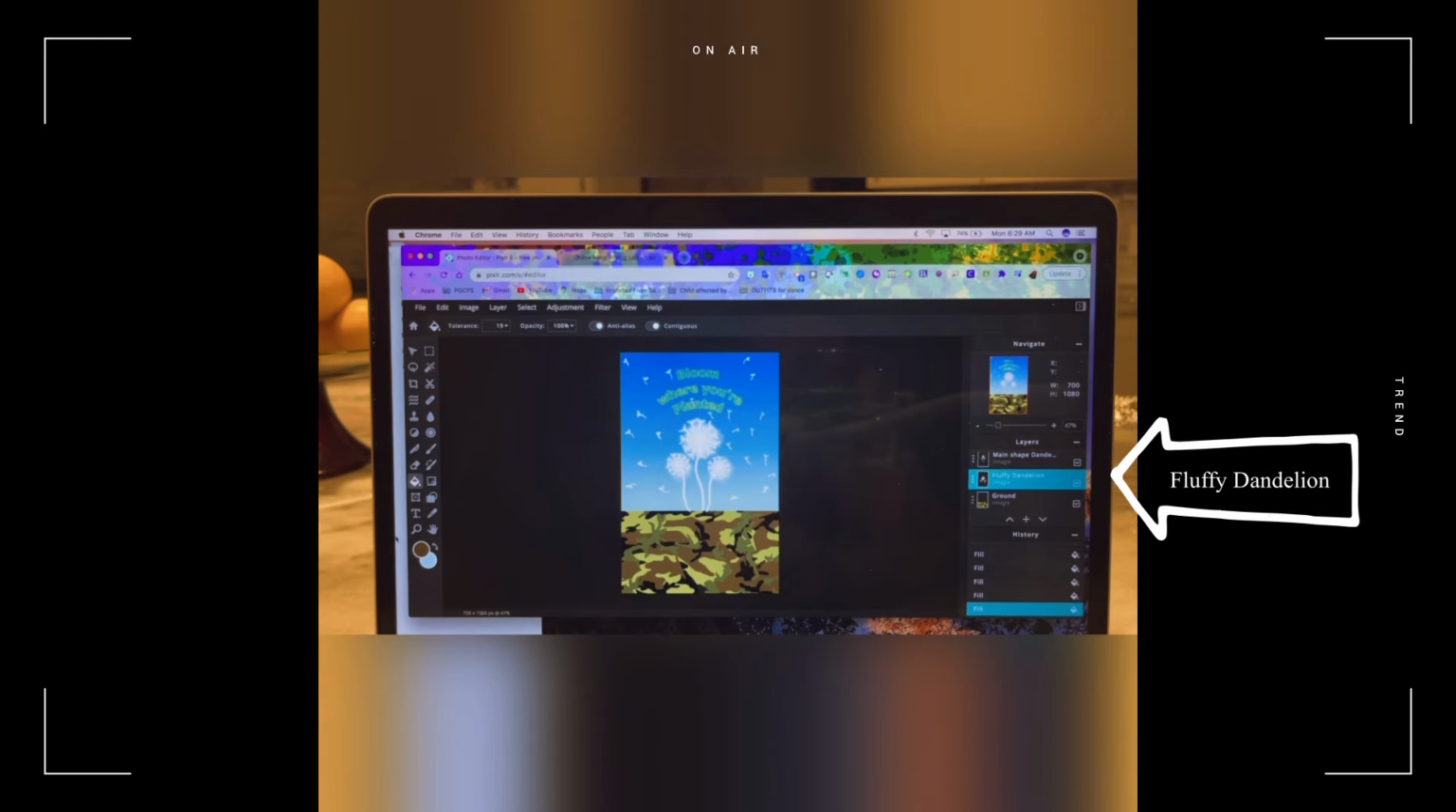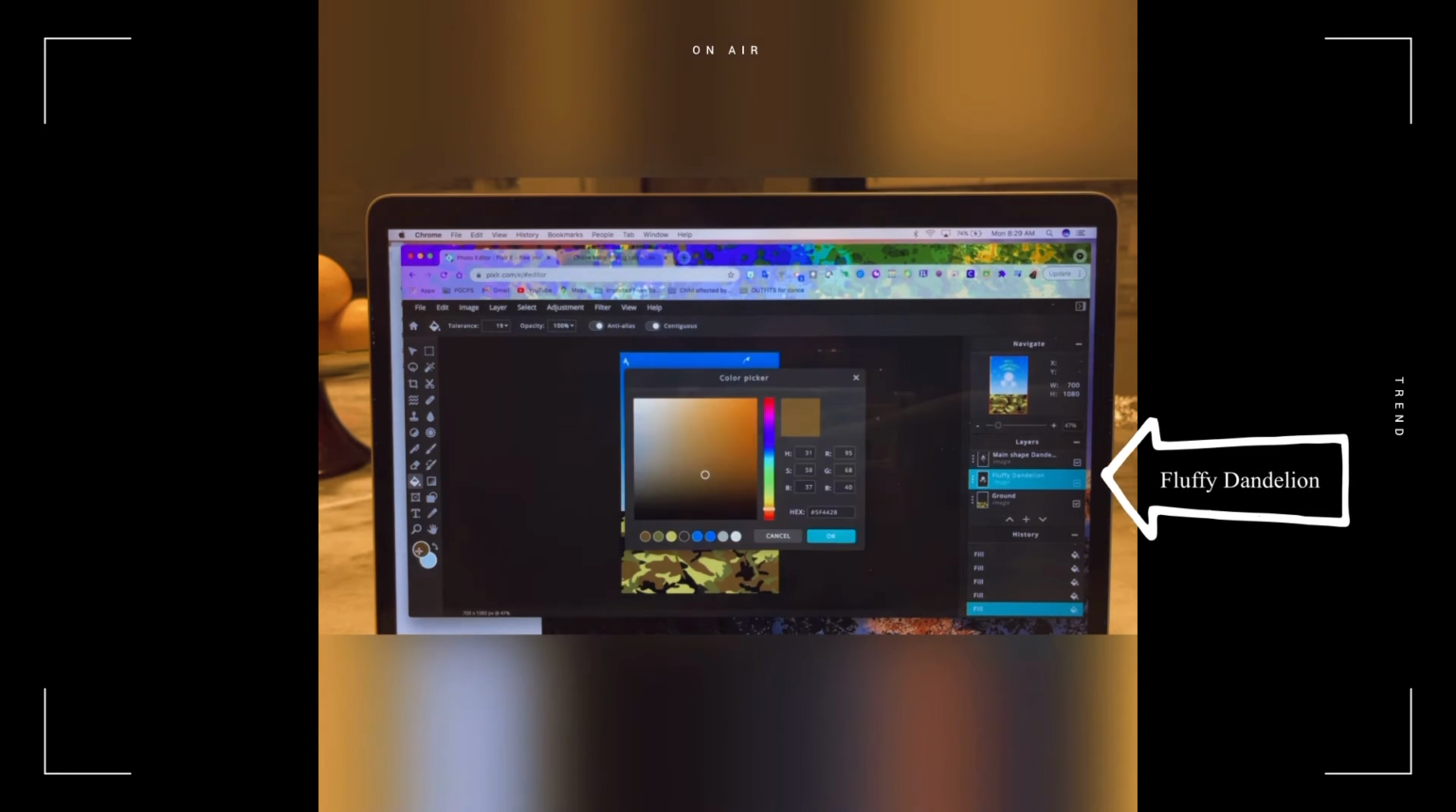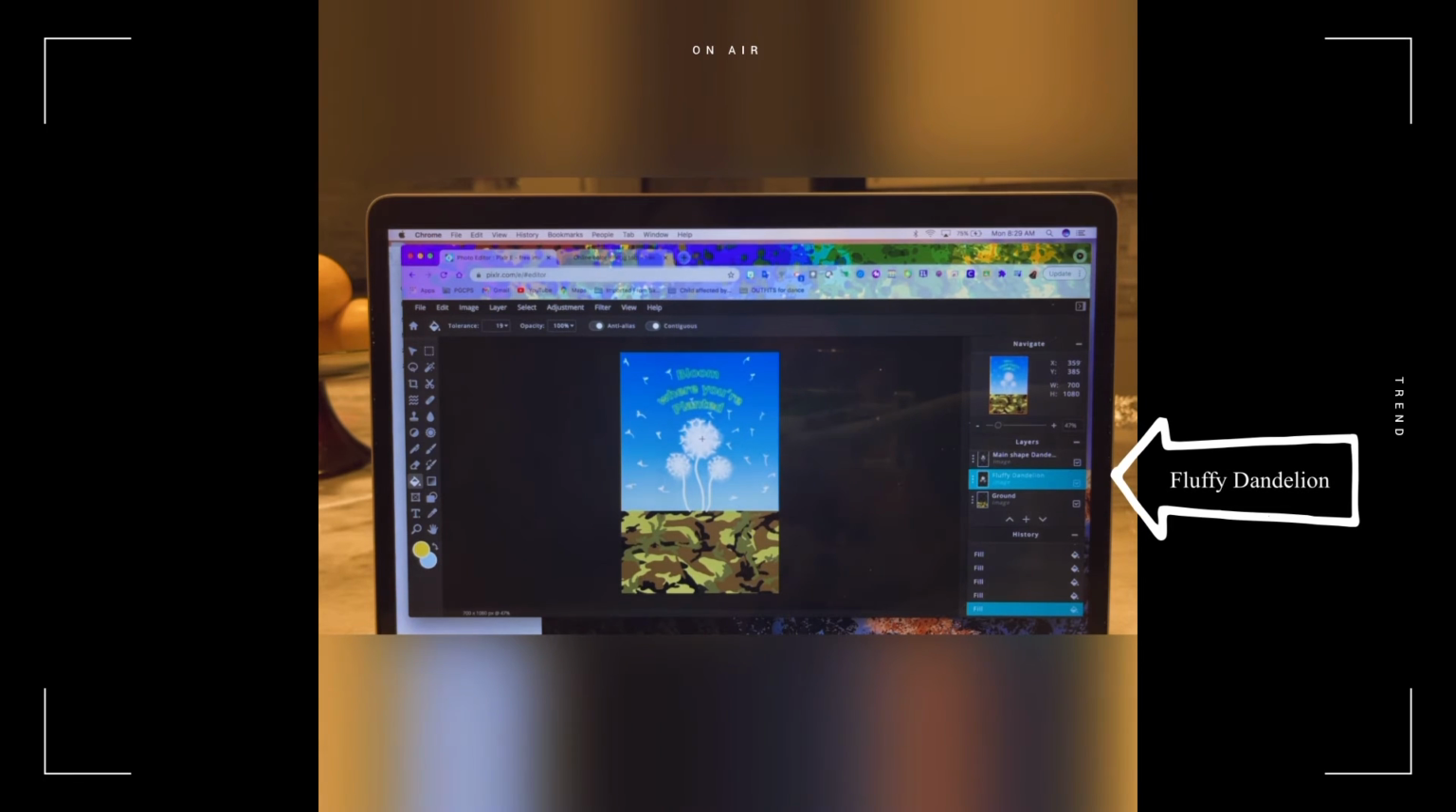On your right hand side, you're just going to change the layer to the fluffy dandelion section. And after I select the fluffy dandelion, I'm going to go to the left hand side and click on the paint bucket. And if you need to, click on that top circle in the bottom left. I'm just playing around, just trying out new colors. You don't have to use the hex number every single time.